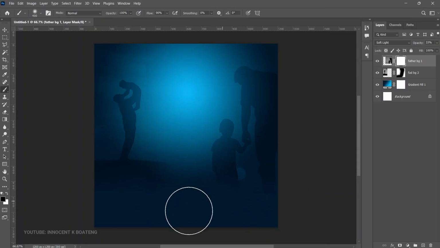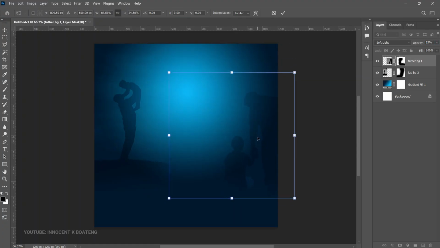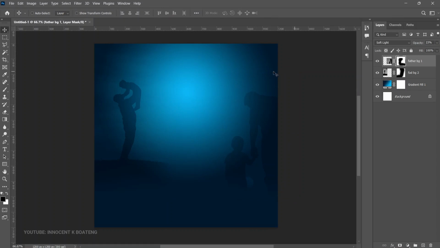You select your brush tool, and then you can brush off the parts that you don't want. Now let's decrease the opacity some more so we can transform it like that. And that means we need to brush off this top part so that it blends into the background.